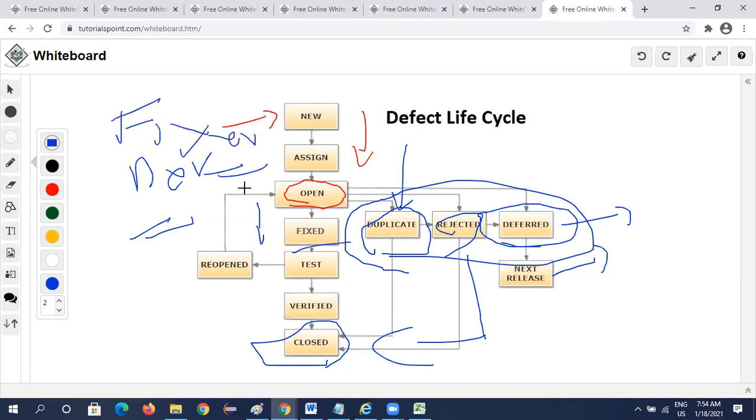So once it is fixed, again the tester comes into the picture and he tests the application. He tests the defect that has been fixed by the developer. He verifies, and if he finds the defect is working fine, it is good. Now no more defect I can see, then you can close it.